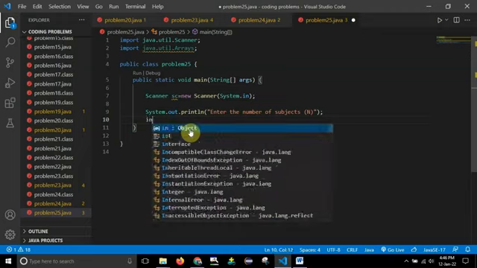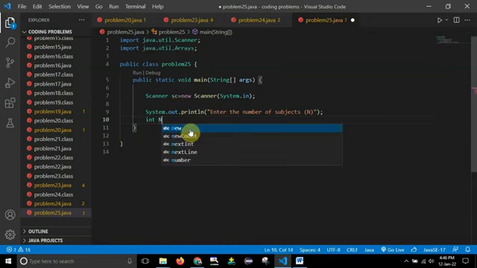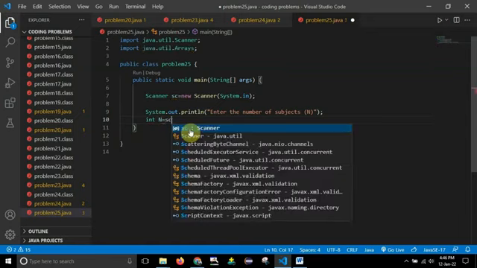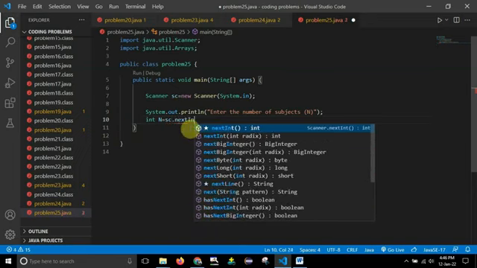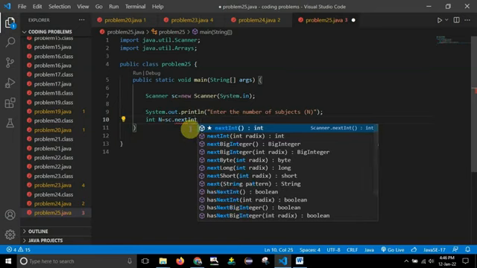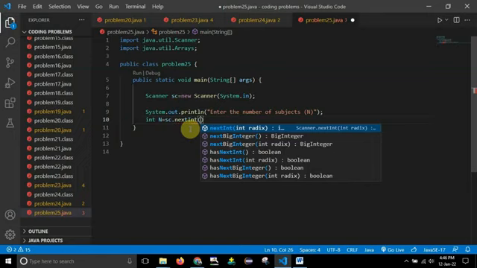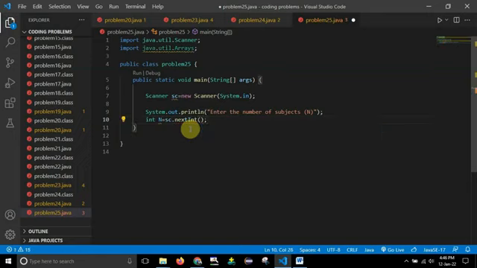After that, whatever the user gives, I will store in the capital N. So I will write something like this: int n = sc.nextInt(), to take an integer I will write nextInt, and after that I'll leave brackets. So this is basically the calling statement.